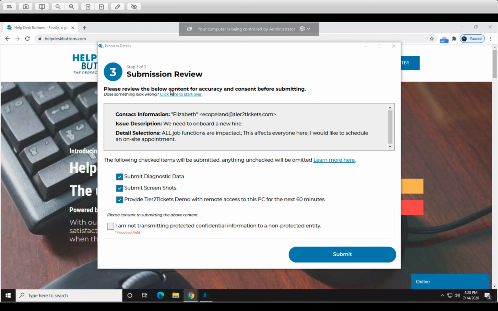On this submission review page, the main keyword is consent, affirmative consent. We want to give the end user the ability to see what they are submitting and even to opt out of it if they'd like to. The three tabs that we have here are, first, the submitting of diagnostic data. So we have the real-time computer information that we've collected at the point of them pressing the button. That gets submitted pre-flagged with good places to get started for your technicians. So we're giving them permission to do that right now.